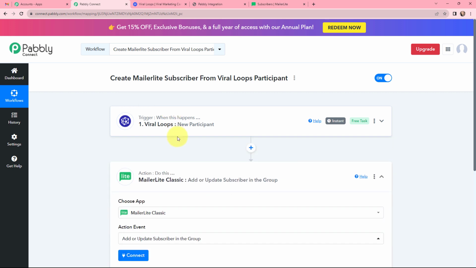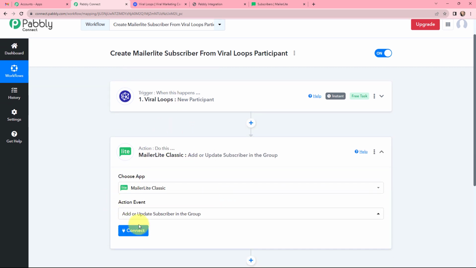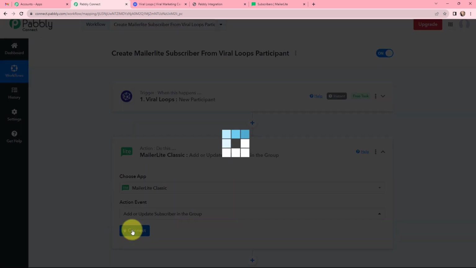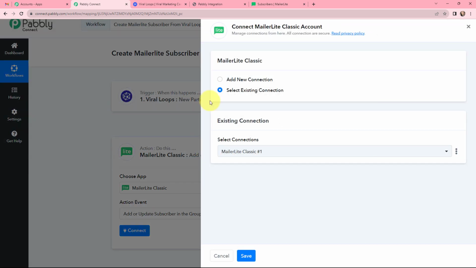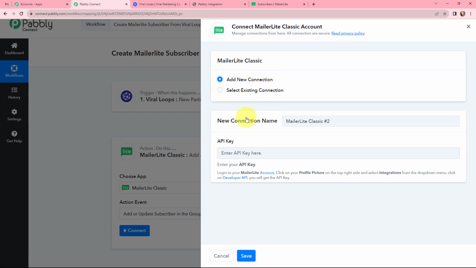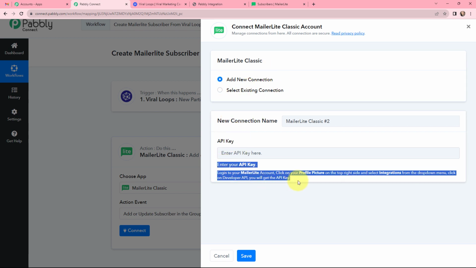So as this is done, moving to my action application, that is MailerLite Classic, and here the action event is to add or update subscriber in the group. Now here I need to establish a connection between my MailerLite Classic account and Pabbly Connect. So here I'm going to click on Connect. Now, if you have an existing connection, you can go with the same or you can simply add a new connection. So to add a new connection, I need to mention the API key and here is the instruction given.